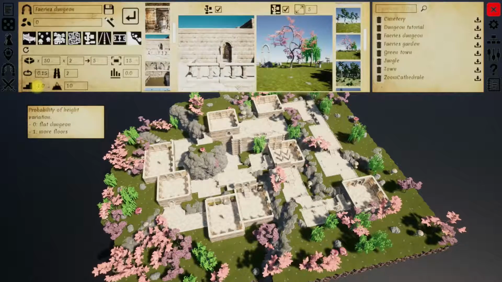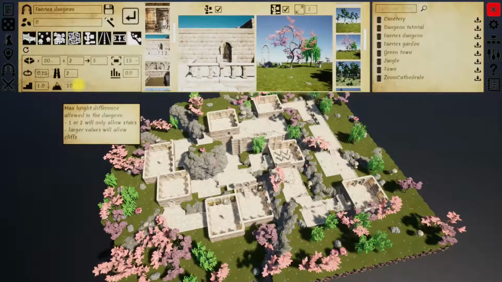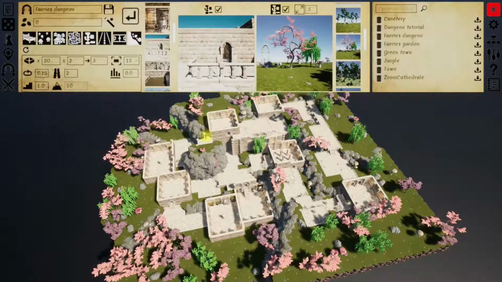This one gives the probability of height variation in the dungeon, so that's the difference between a flat dungeon and a more hilly one. Finally, this one gives the maximum height difference allowed in the whole dungeon. If we set it to 1 or 2, we'll get a smooth dungeon with floors only separated by stairs. If we set a larger value, we allow the appearance of cliffs like this one.